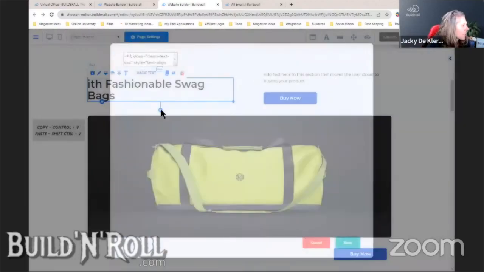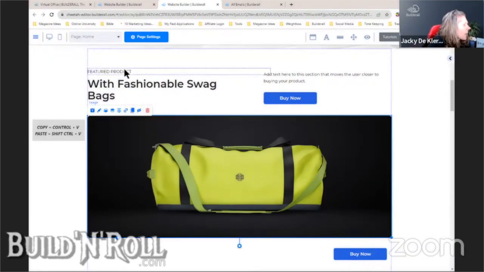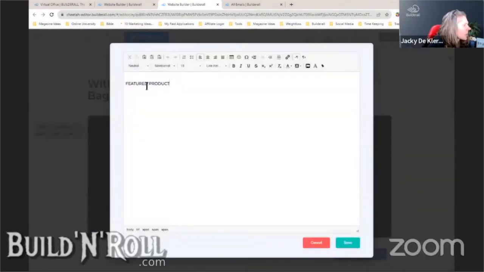I'm going to click save. Whoops, I just took out too much. Apologies for that. And then we can go back into the text editor here.